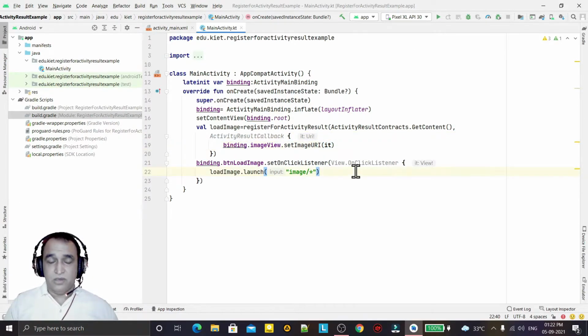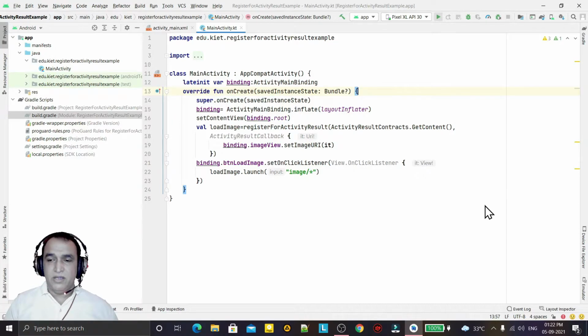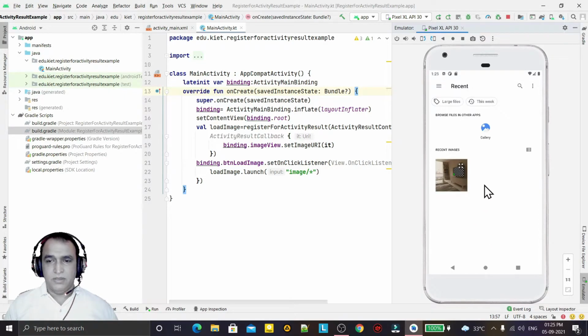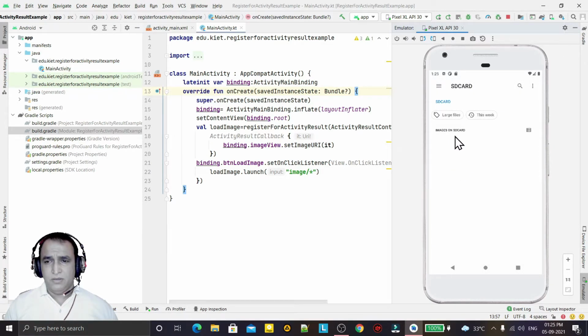It's a very small example, and you can see the magic of registerForActivityResult, how beneficial it is as compared to startActivityForResult. Now I click on this. You see the image view is not displaying anything, but when I click on this, it opens the images. This image is available in the gallery, or I can go to some other images also. I can go to the SD card, and here the images or pictures folder, and there is no image available here.